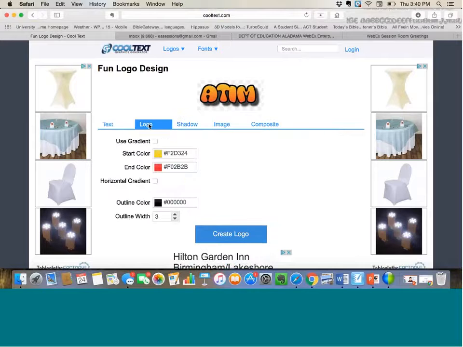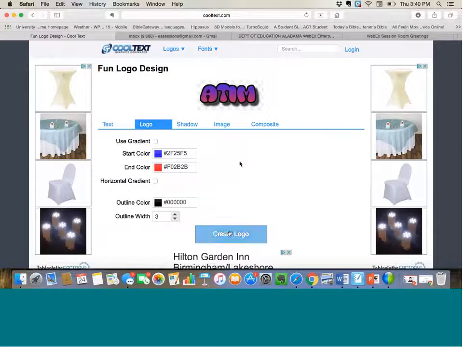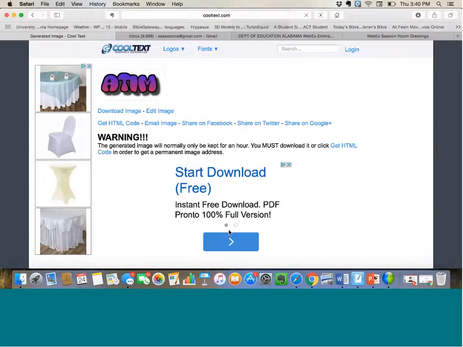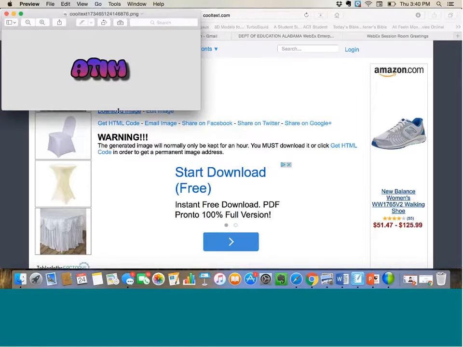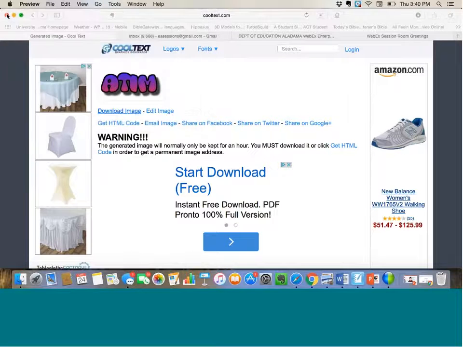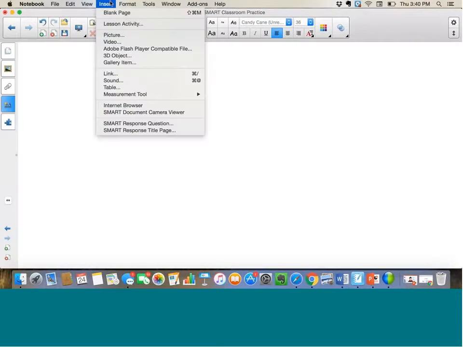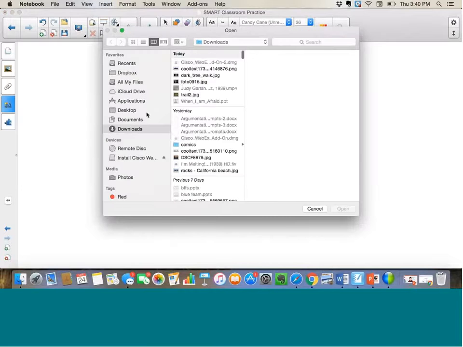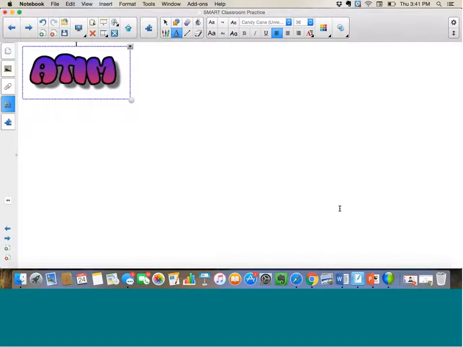And you can change the colors if you don't like the colors. And just click Create Logo. And once you make that logo, you can just download it. It's going to download as an image. So I'm just going to close the preview app, go back to my practice lesson, and insert picture, downloads. Let's see here. There we go. Pretty cool.